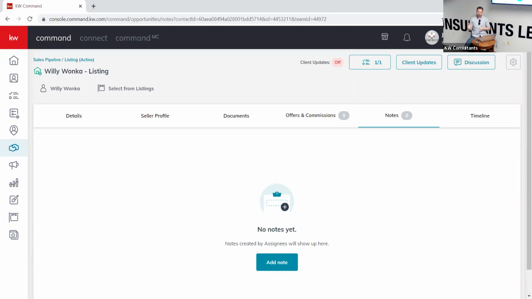The idea should be that the notes within a contact should just be pieces of information that are for the long-term nurture of that contact. In general, you shouldn't be putting a note in the contact saying, oh, they used XYZ to inspect the property. That's the note for within the opportunity itself.